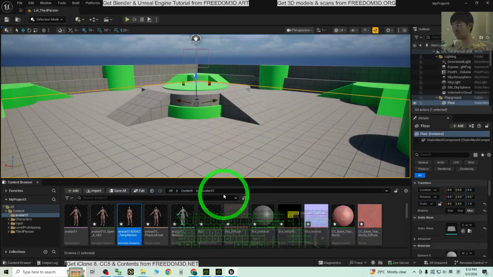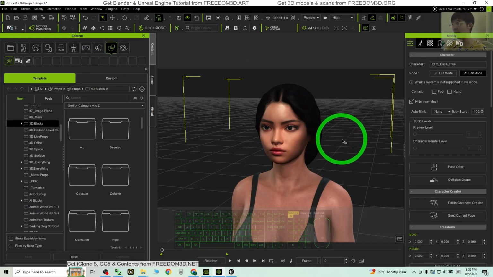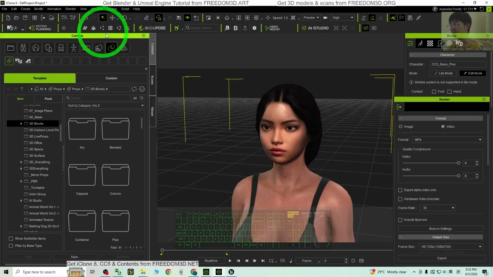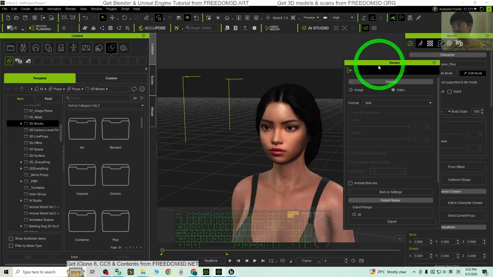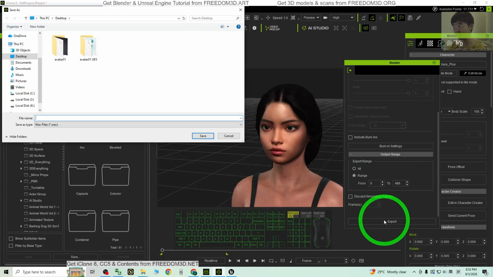So now next is just the voice. The voice, you can just export it from the iClone. Back to the iClone 8, click render video. Render, export audio. Use the WAV format. Export range. Choose the range exactly same as just now, from 0 to 486, click export.